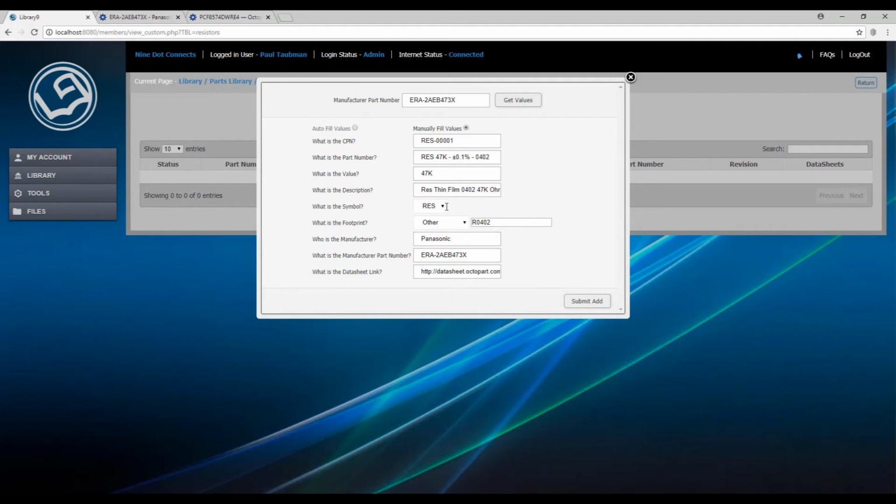All right, but at this point in time, everything looks good. I did pick an 0402, but if I need a different footprint, I can simply put in Other, and it will prompt me as to what that is. Just one note about that for both the symbol and the footprint: these things have to exist in both the symbol library and the footprint library respectively.